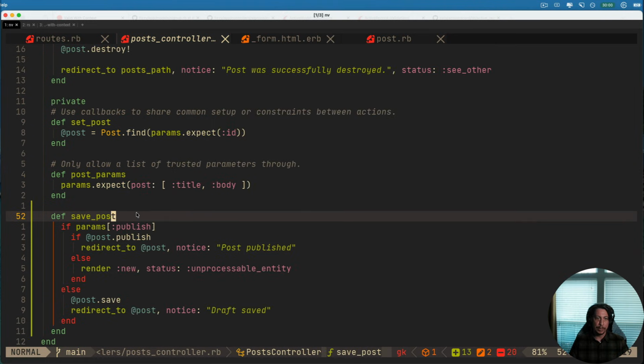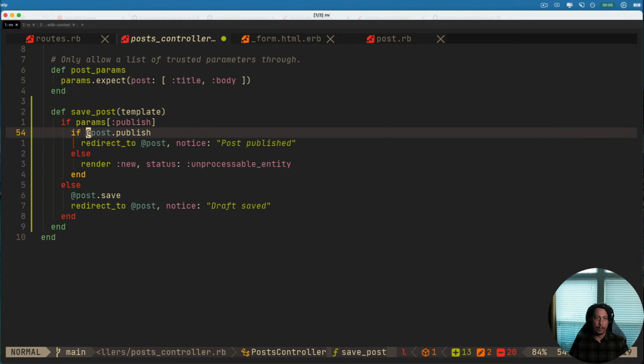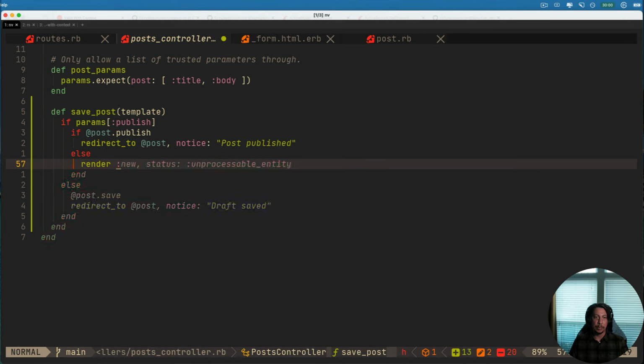So now save post, remember, it needs to take in a template argument. So really just want to see if that publish param is present. If so, we want to call the publish method on that post object. And then if successful, we'll redirect back to the post saying everything's all good. We published it just fine. Otherwise here, this is where we want to go ahead and render whatever template that we're passing in. So whatever symbol we pass into where we're calling the save post method, we want to use that here.